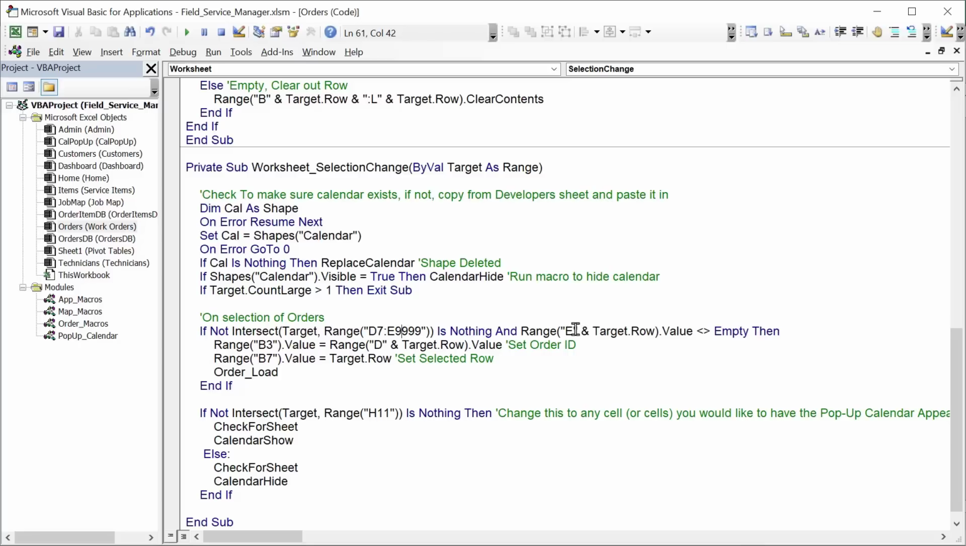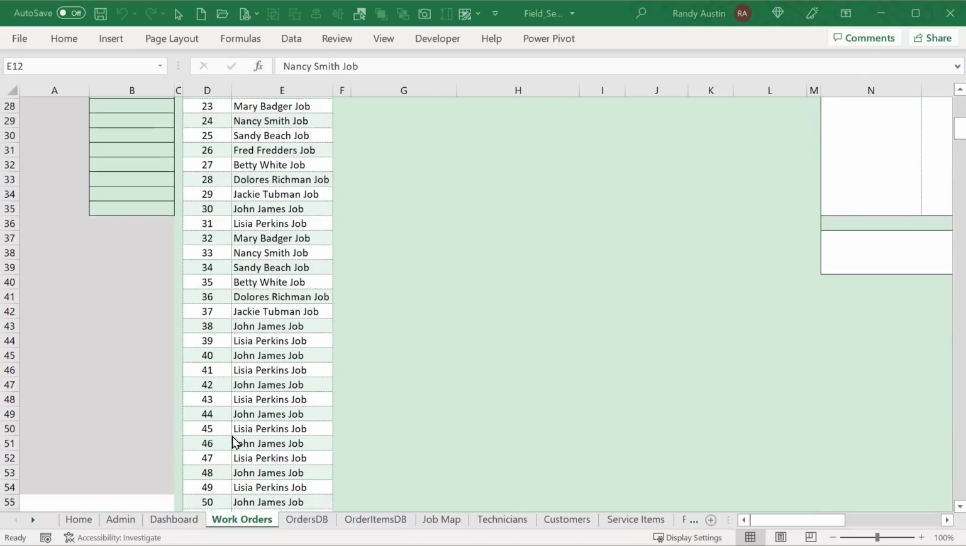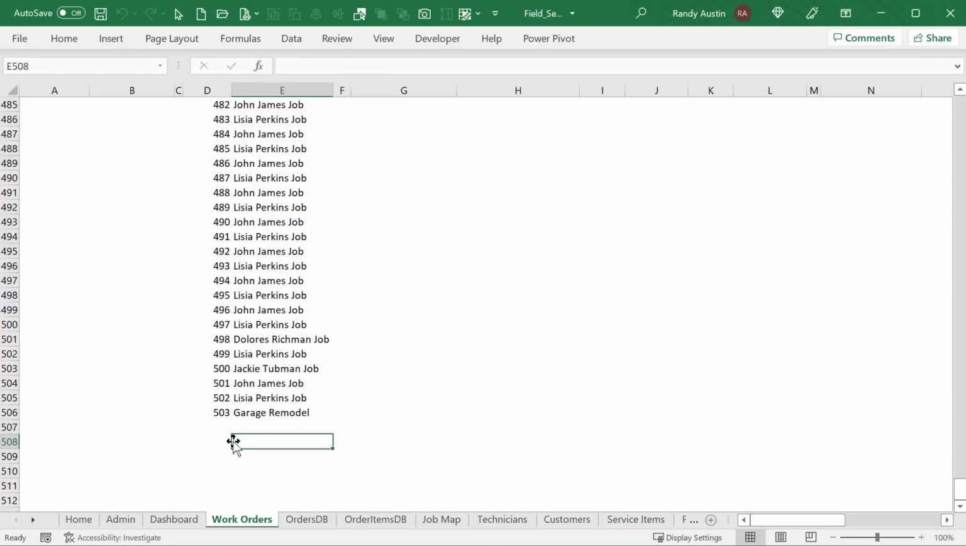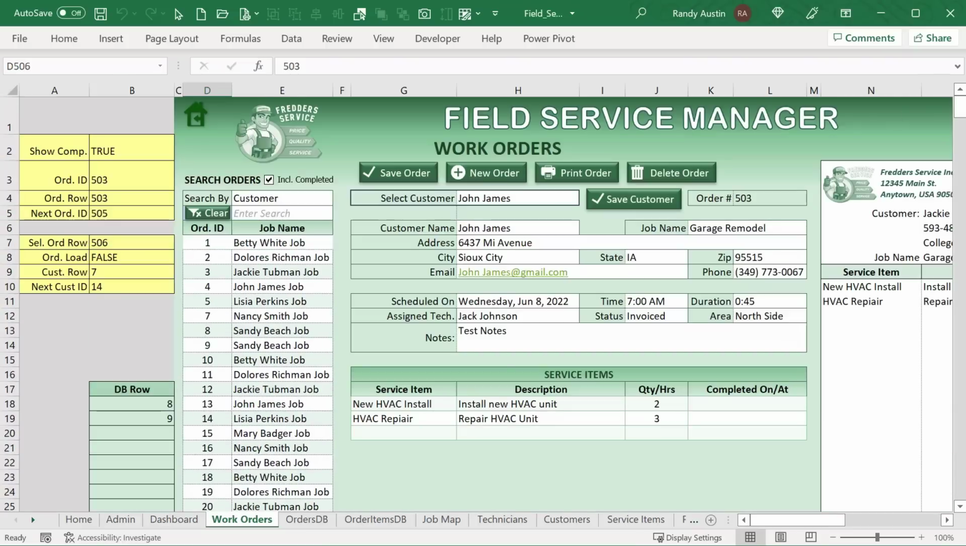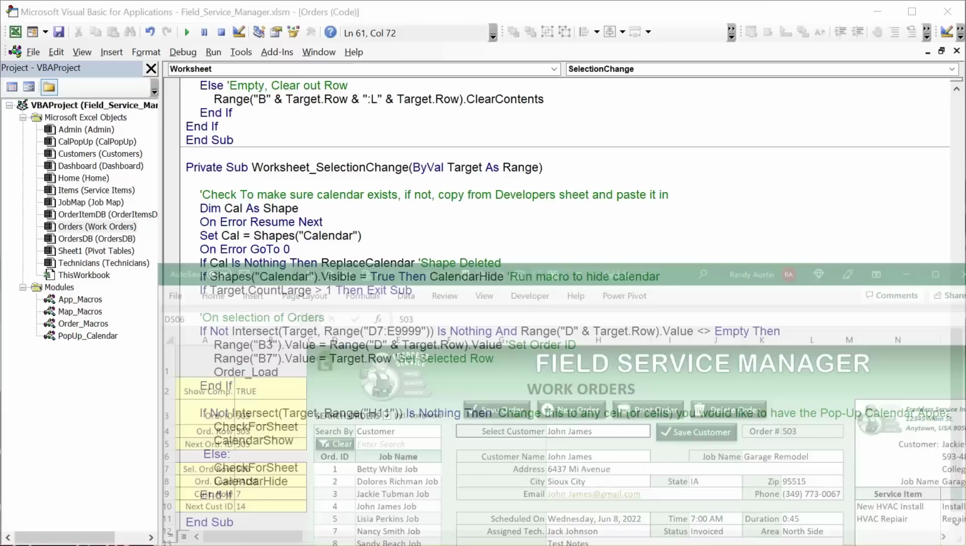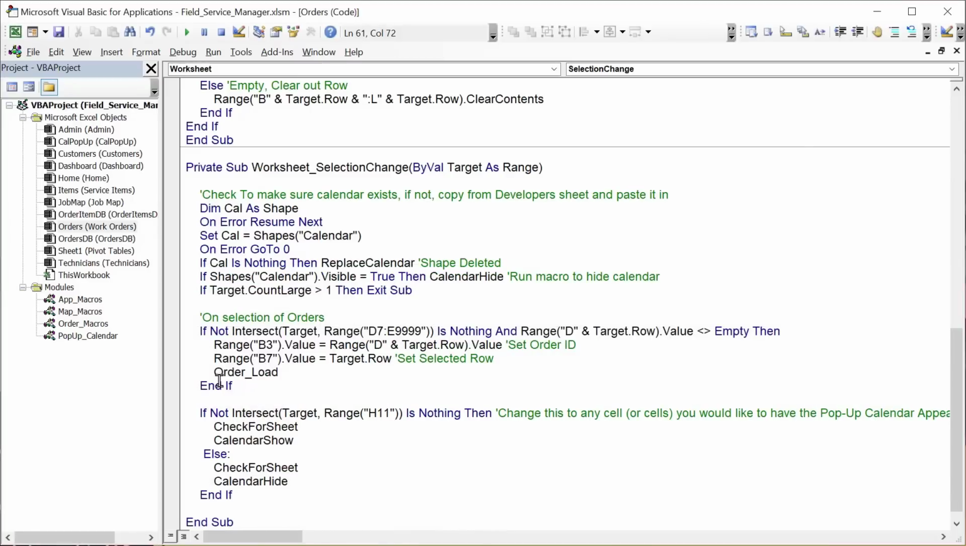And I also want to make sure that D and the target row are not equal to empty. Sure, it has to contain a value, right? If we scroll all the way down here, to the very bottom, and there's nothing here, certainly we don't want anything to happen, right? So only if there's an actual order do we want something to happen. So we should actually add more than that. We want to make sure that D contains a value there. That's very, very important.